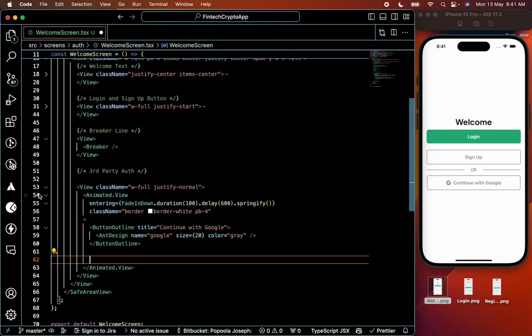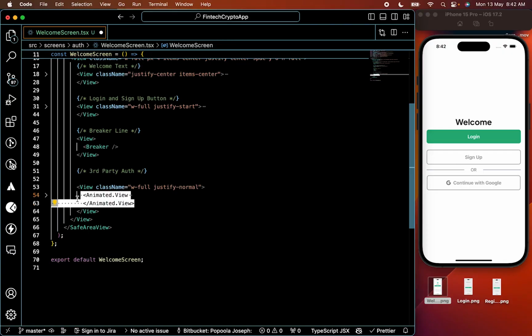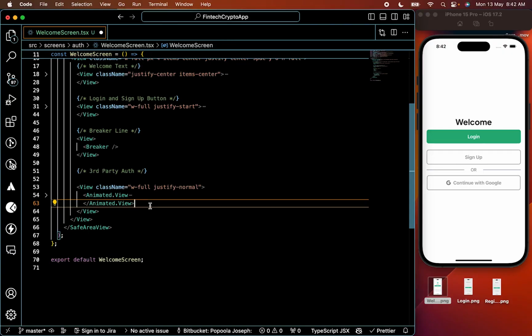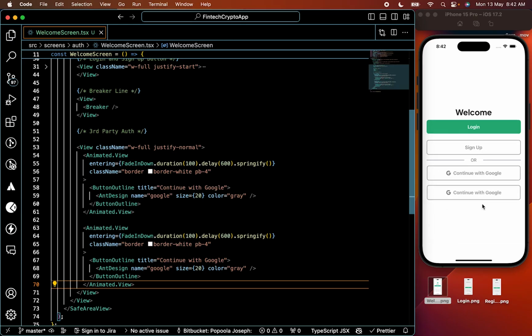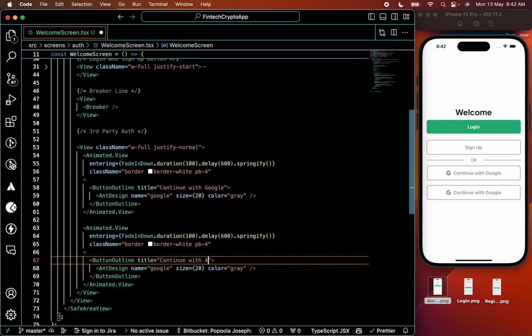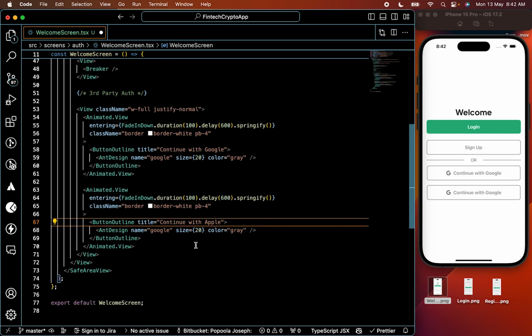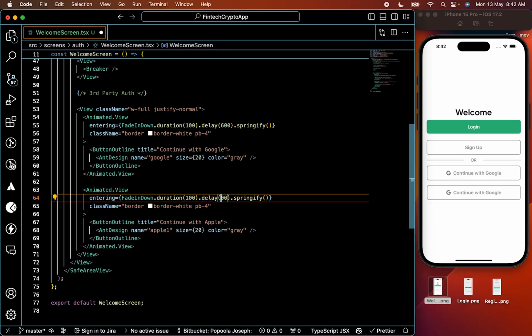Good. Now that this is ready, I can just copy and paste this. So just copy this, put this right here, and remember, this is not going to be continuing with Google. This is going to be continuing with Apple. So let me just change this text, continue with Apple. And this is going to be Apple 1. And also, I should delete this by 700. And this should work as expected.